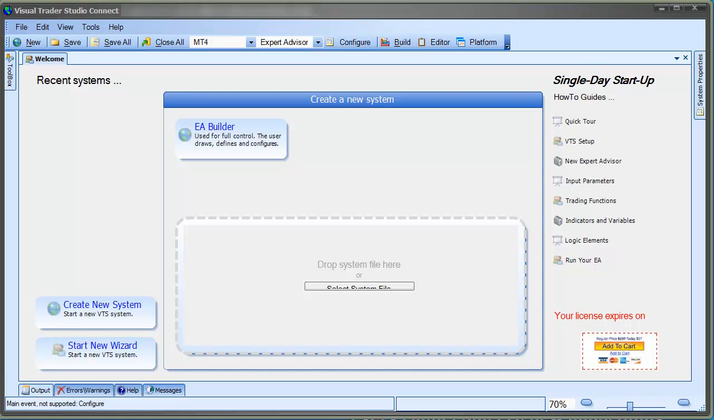In this video, I'm going to show you how to configure VTS to work with your MetaTrader platform. VTS always generates MQL code from your drawing when the build button is clicked. But in order for VTS to work nicely with your MT platform, we need to configure VTS so it knows where to place the MQL file and how to compile the MQL file into an executable Expert Advisor. To configure VTS, click the Configure button on the top menu.